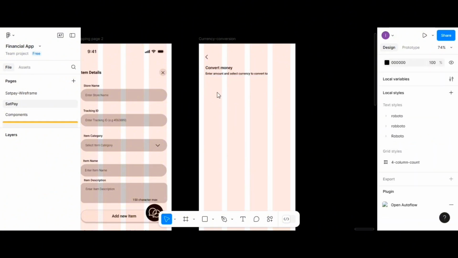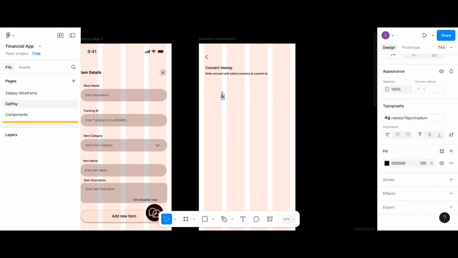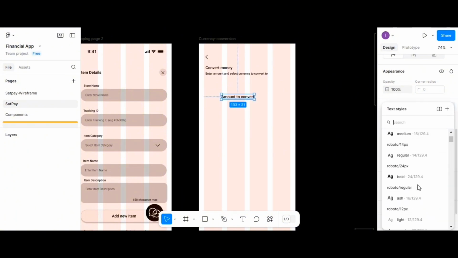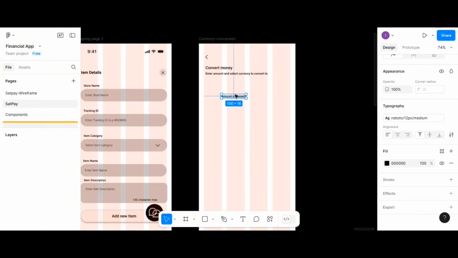Alright, so next we're going to take another text and write amount to convert. Amount to convert, and this should also be 12 medium. So we take it somewhere around there.